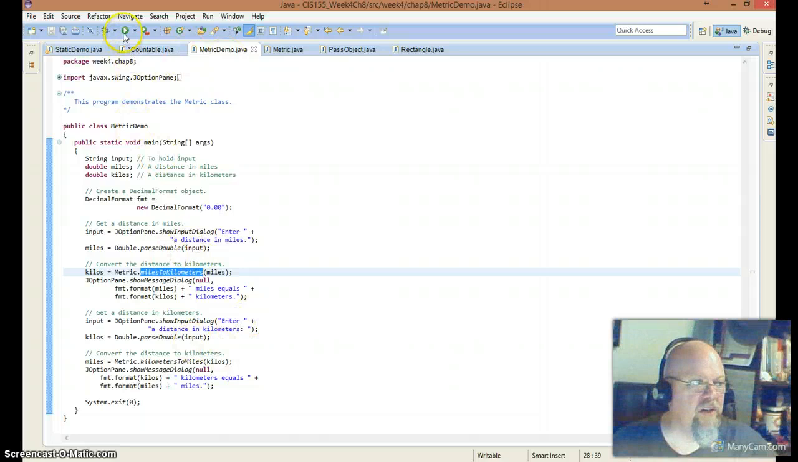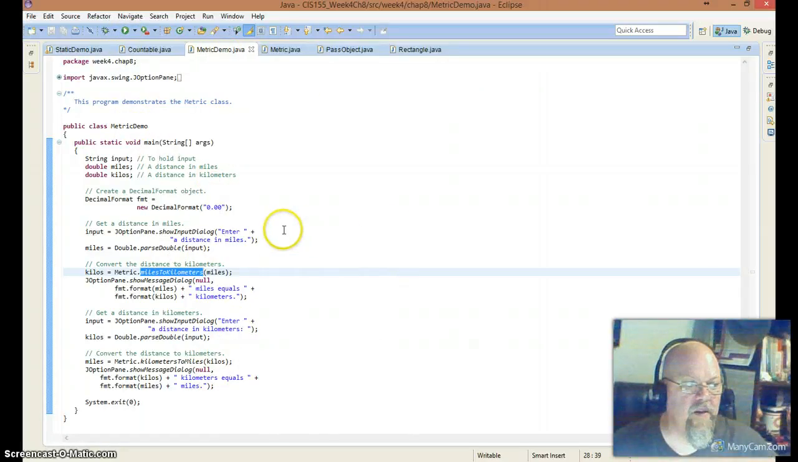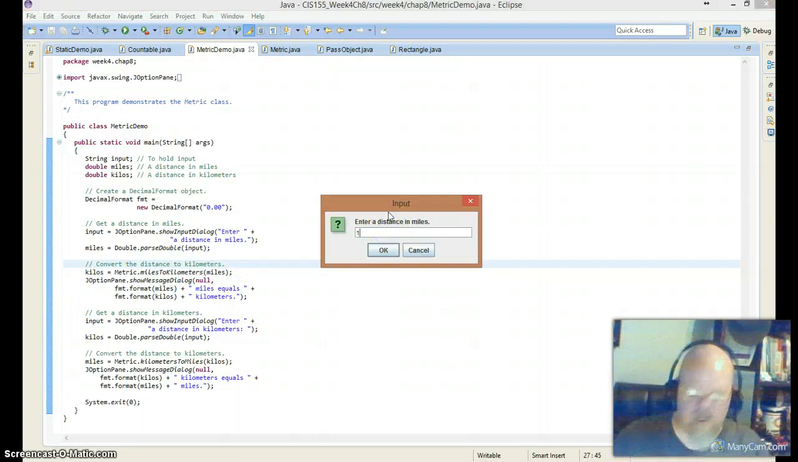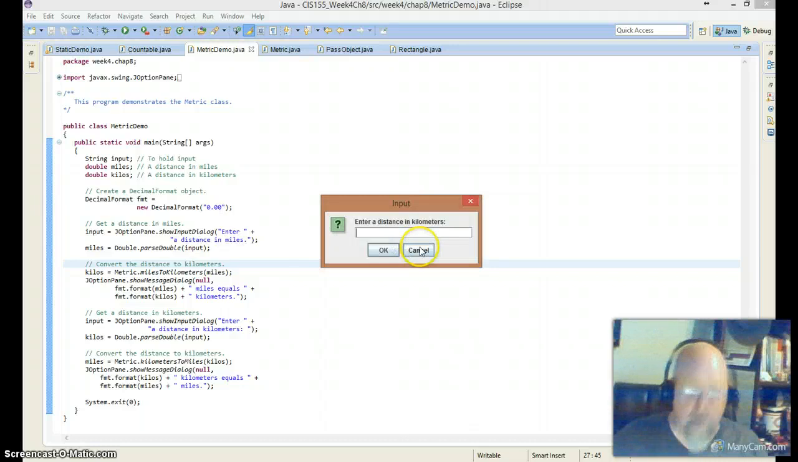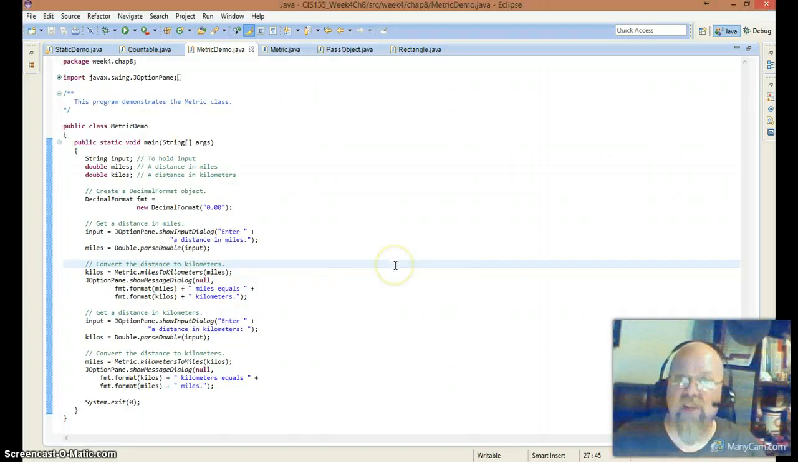So if we run this, it comes up and says distance in miles. I'm going to say 100. I click OK. When that gets converted, it gets converted to 160.9 kilometers. I click OK. I'm going to say 100 kilometers, and that comes back as 62.15 miles. So as you can see, no instantiation of a class. We just use that static method right there at face value. So pretty cool stuff there.